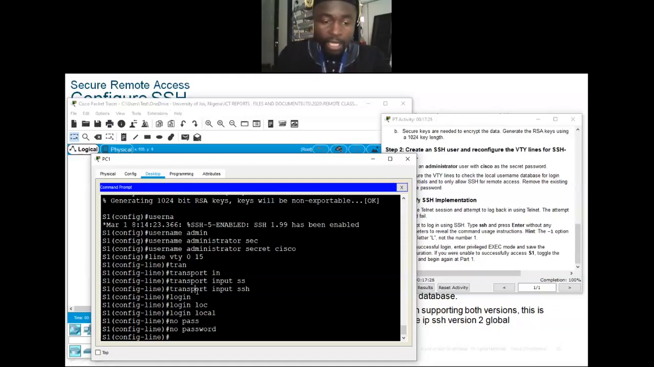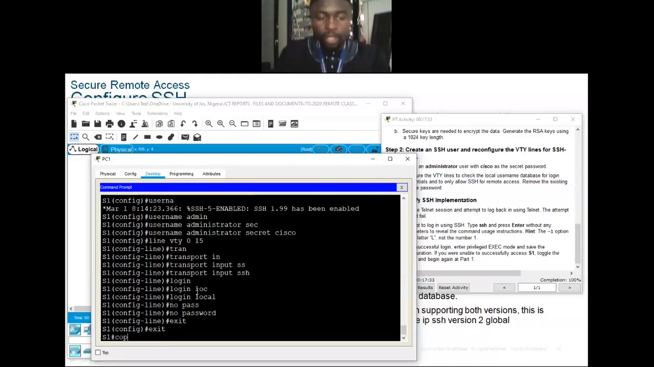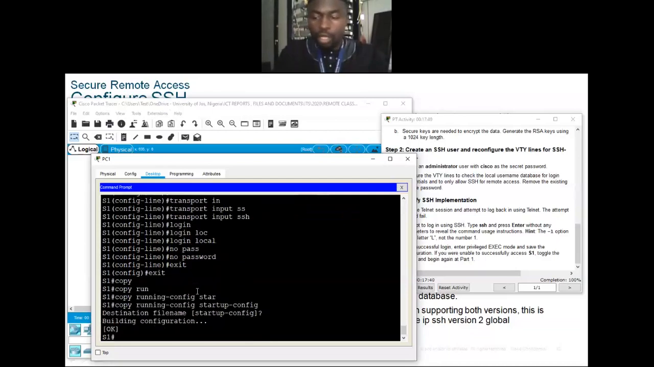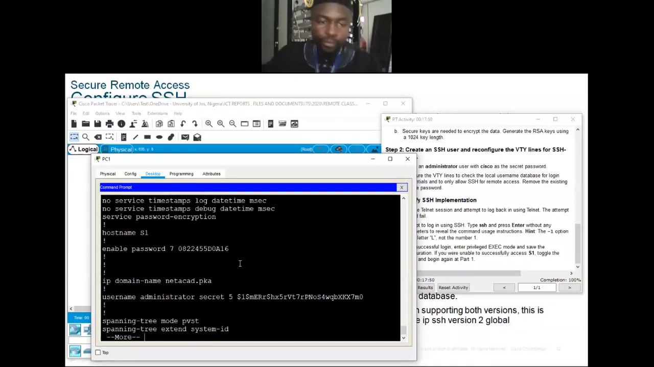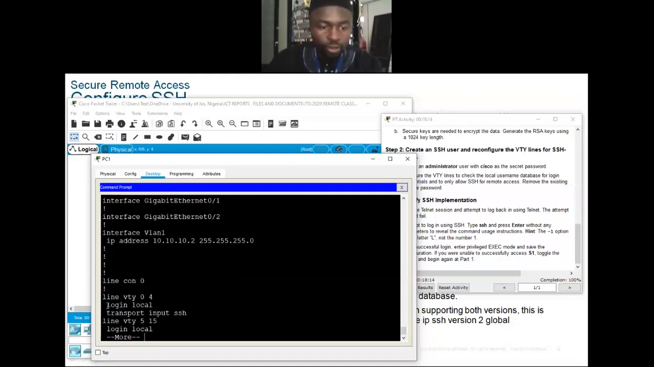But what we can do now is we can save our work, exit, and then copy running configuration to startup configuration. Save your work. Then we now do show running-config to verify the configurations that we have done. All right, so the enable password is quite encrypted. And look at the IP domain name that we have configured. It's there, it's correct. And look at this, the username administrator. Wow, look at the password. You see how encrypted it is? Very well encrypted, okay? Then we go down to our VTY lines.